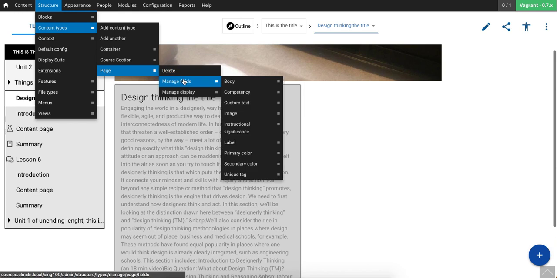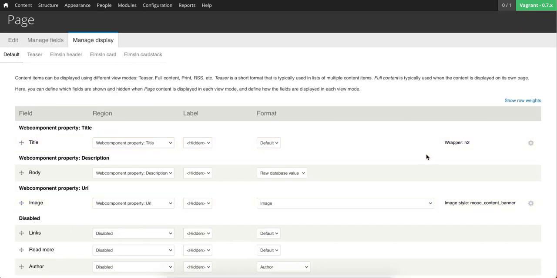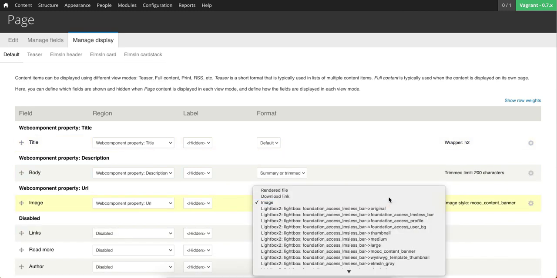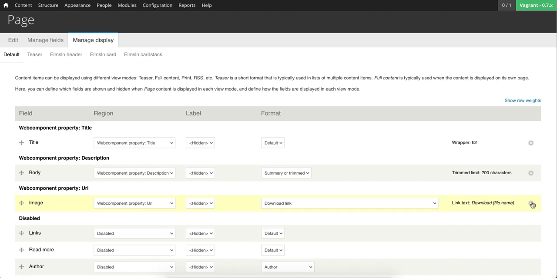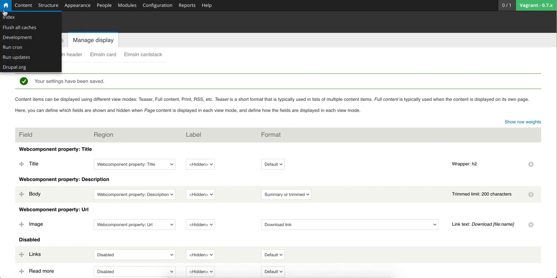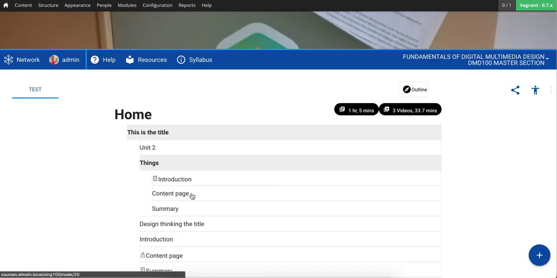content type, page. I don't like that this card is so big, right? Let's go to manage display, and we don't want the raw value. We want the summary or trimmed, and we're going to limit this to 200. Also, this is an image. Let's make it a download link. That doesn't actually make sense previously. Let's see if that fixes it. You notice how many TPL files I just edited, right?